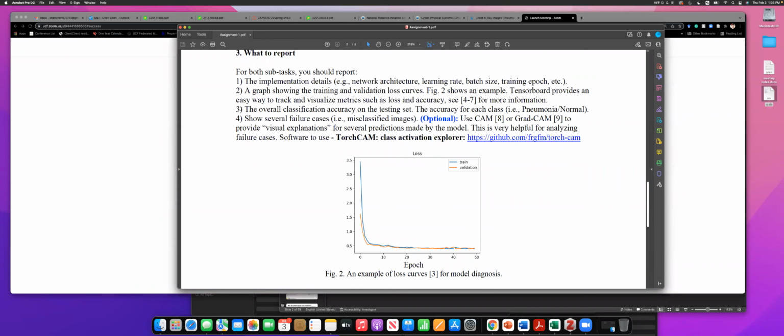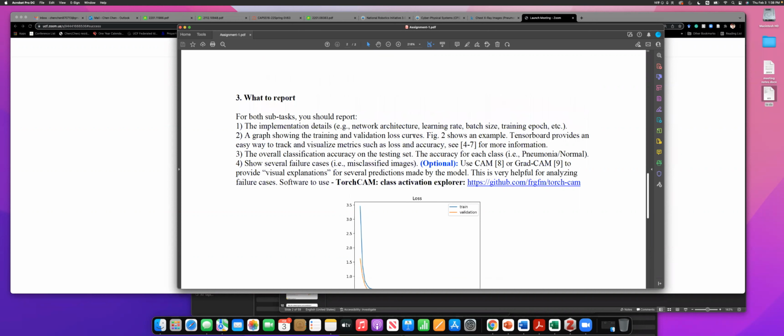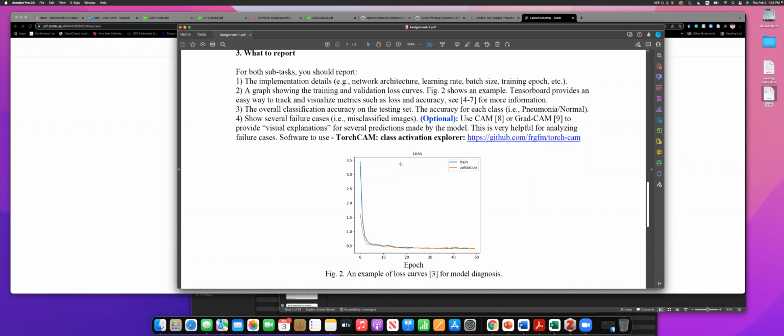And also, report the overall classification accuracy on the test set, right? That means if the test set has 1,000 images, what's the overall accuracy for these 1,000 test images? And also report the accuracy for each class. Here it is very simple, we have a binary class, pneumonia and the normal class, right? So you will report the accuracy for each individual class on this test set.